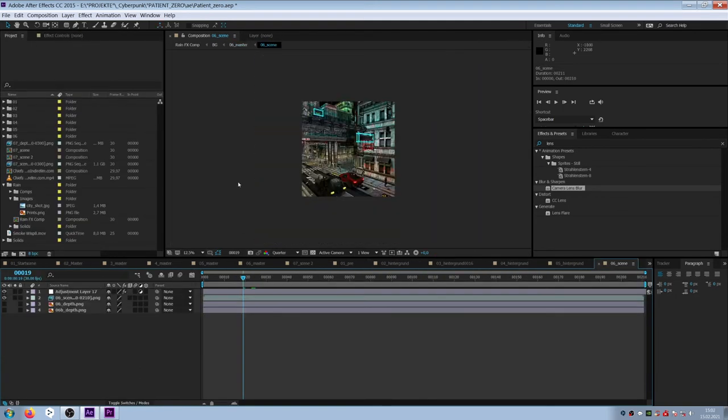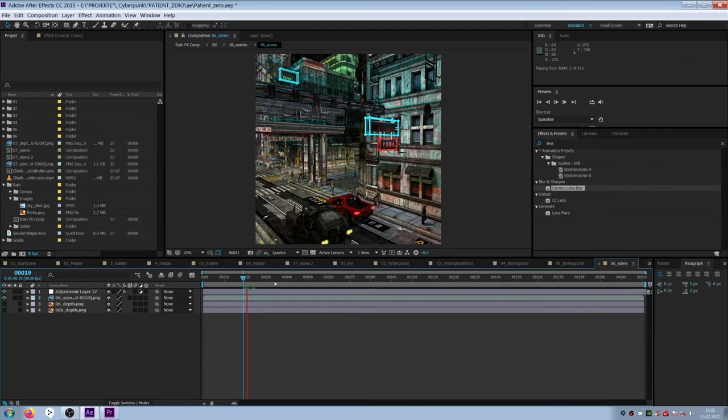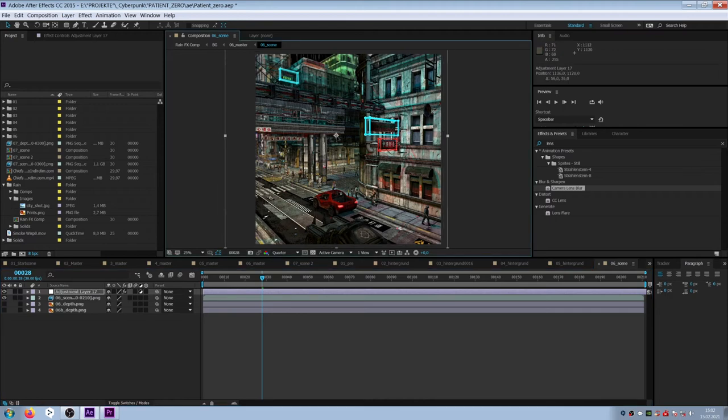Now we have reached the ground level. The necessary steps are the same. Import all layers and put them to their purpose. After the animation of the composition, we get a nice camera animation.